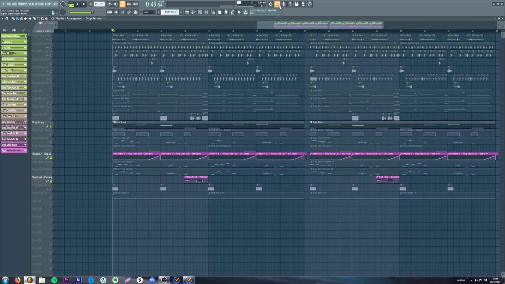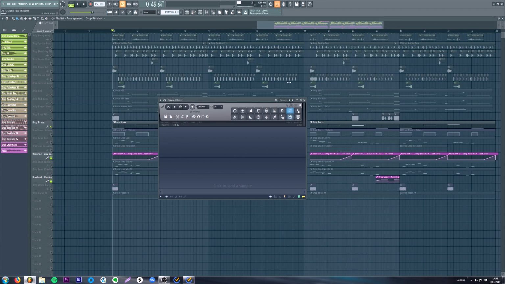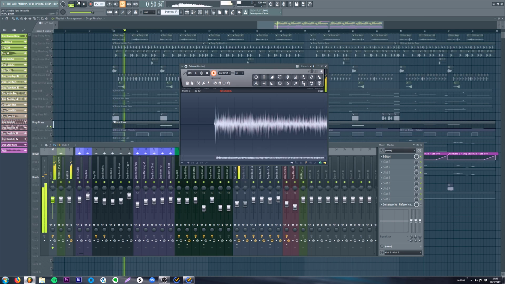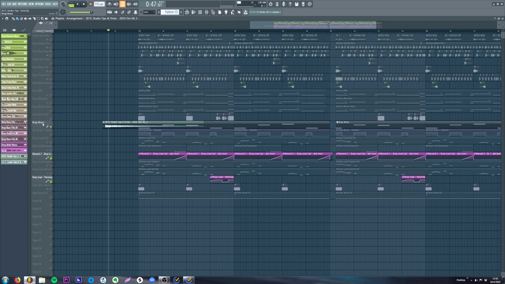And then what you want to do is open up Edison by clicking the scissors. You want to click record and solo the sound that you want to be reversed. After it's finished recording, you can just simply drop it in.